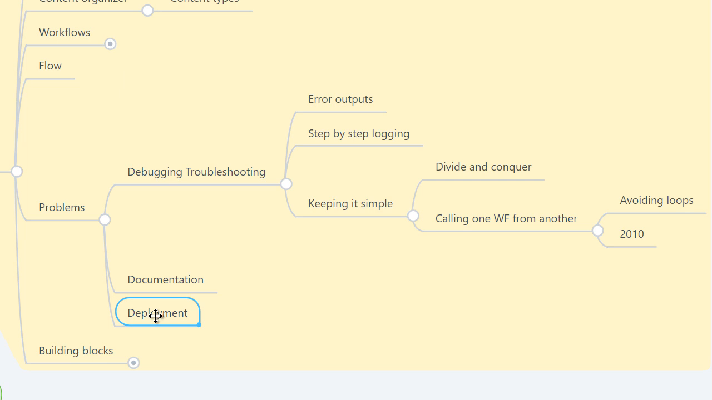Another very important problem is deployment. When doing development or automation in general, it's usually recommended that you have one test environment and one production environment. But that relies on being able to easily move the workflow or the automation code from one environment to the other. And that's not a trivial thing to do. With none of these, actually, with alerts, content organizer workflows or flows, it's always a problem to deploy them.